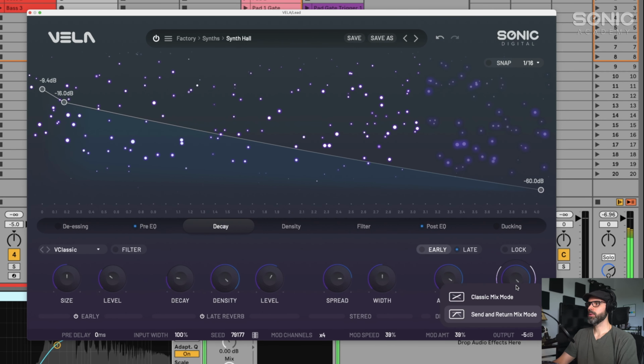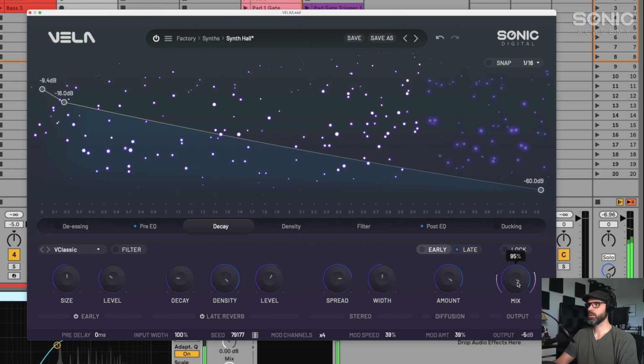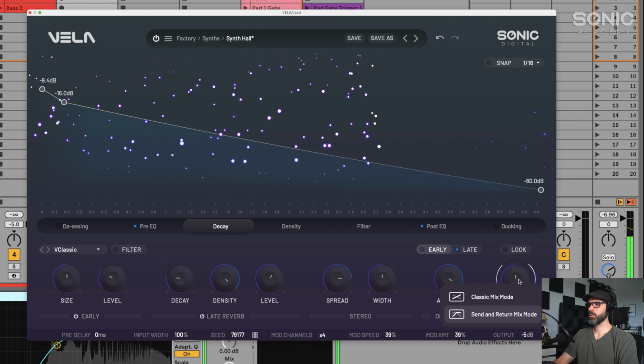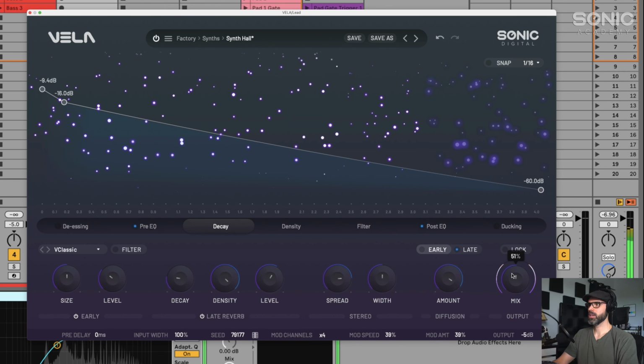Let's adjust the dry wet mix. We are in send and return mode. I think we could maybe just go with classic mix mode here. Actually, no, let's go with send and return mode, so I still get the full volume of the dry again. We'll set the dry wet somewhere in maybe the 30 to 50% range. Let's try 40%.